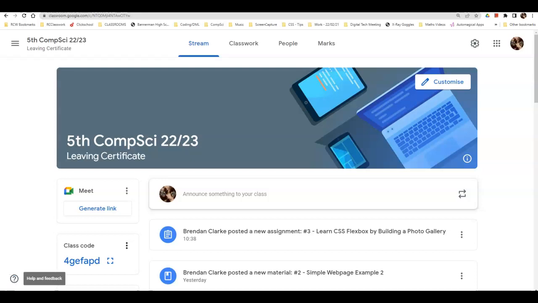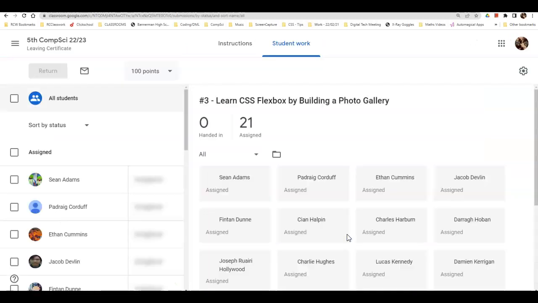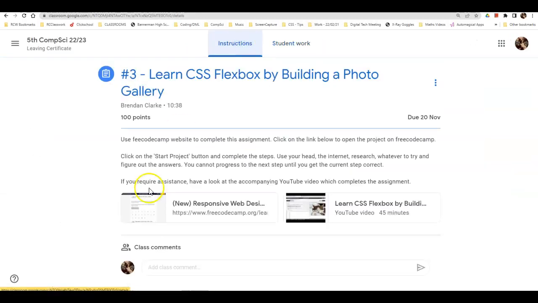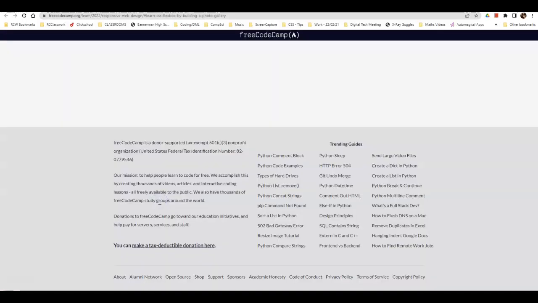Well, lads, I've just posted an assignment up there. Number 3, learn CSS Flexbox by building a photo gallery. So click on it. There's instructions there. You'll notice that there's a second video there actually giving you answers to these, but you really should try it yourself. So in freeCodeCamp, click on it.